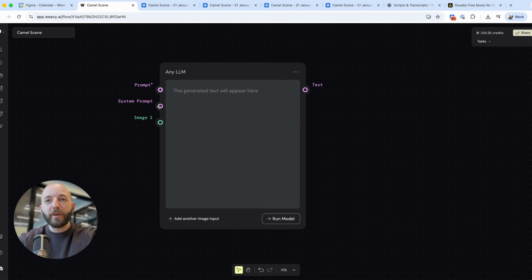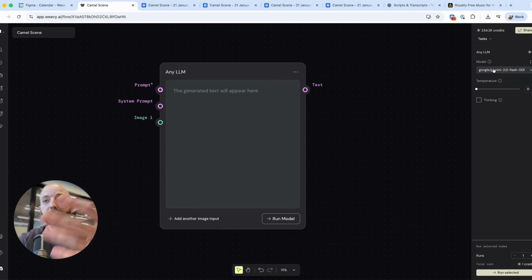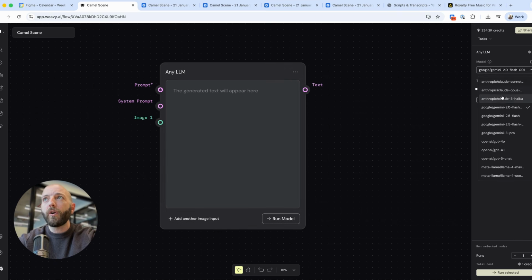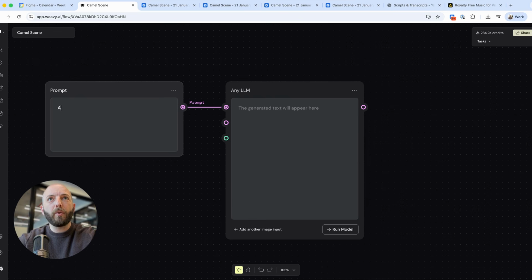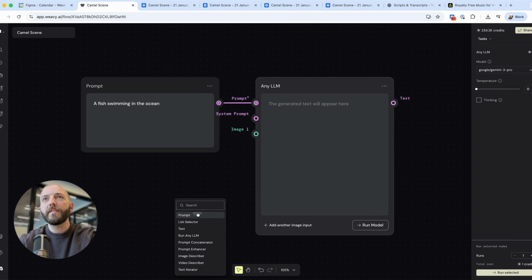This one now performs as any other LLM that you are using: ChatGPT, Gemini Pro 3, Claude, it doesn't matter. You can select all of them here. This LLM is going to perform as the engine, or the brain of the machine. We can say that the prompt is still a fish swimming in the ocean, but we are now going to connect a system prompt to it.